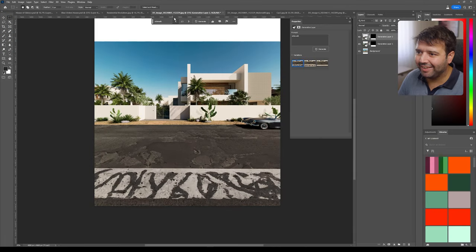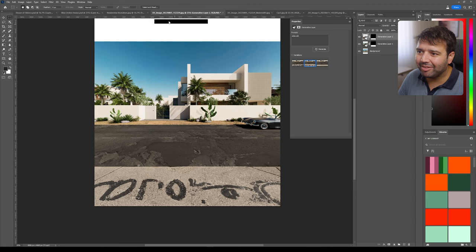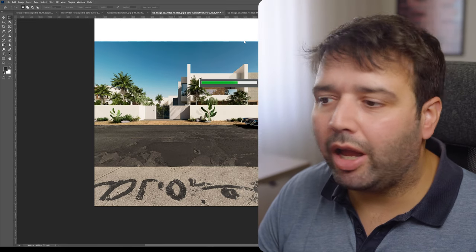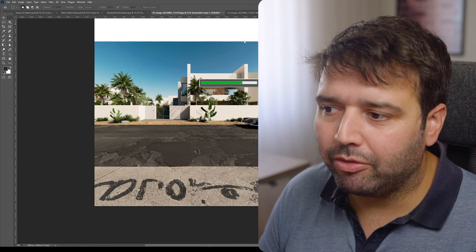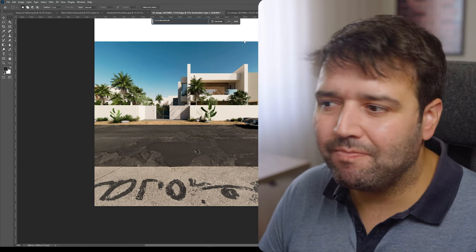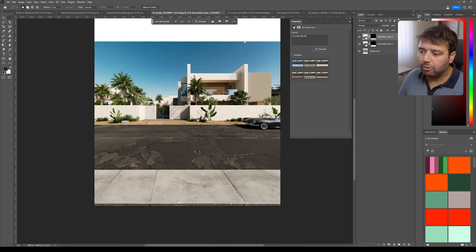Cool. Not really. Didn't create the sidewalk we wanted. Let's try again. Maybe concrete sidewalk, and let's see the results. So as you can see, the AI doesn't do anything like magically appear from nowhere. You have to be specific. You have to try different things because oftentimes it will fail. So now this is much better, as you can see.